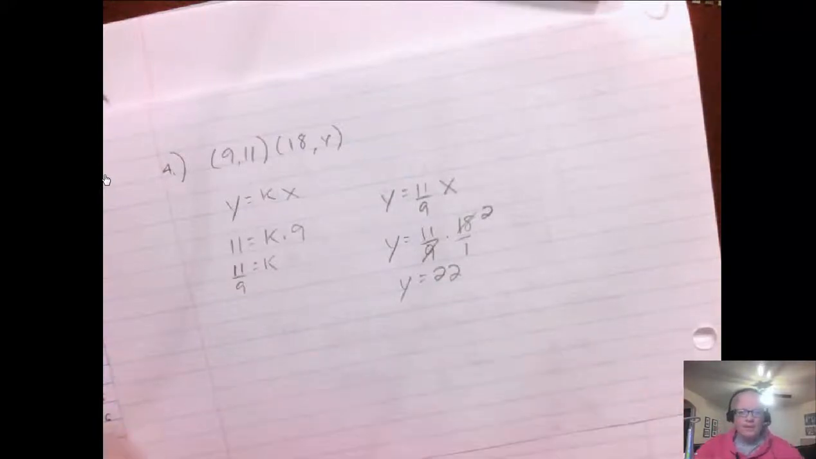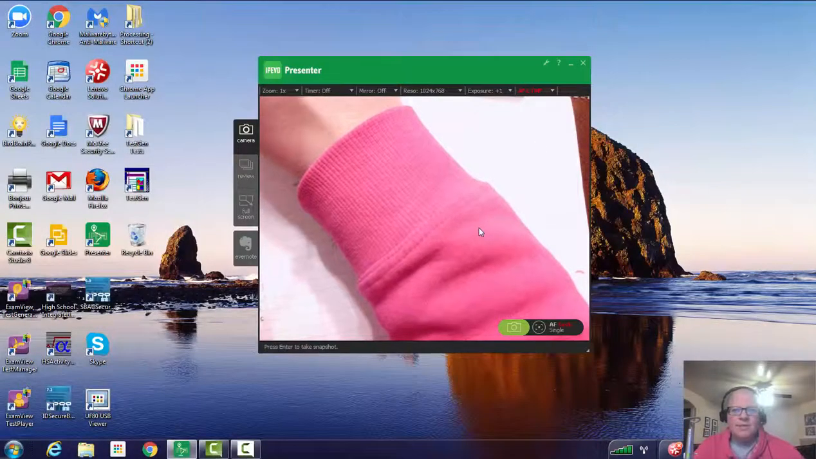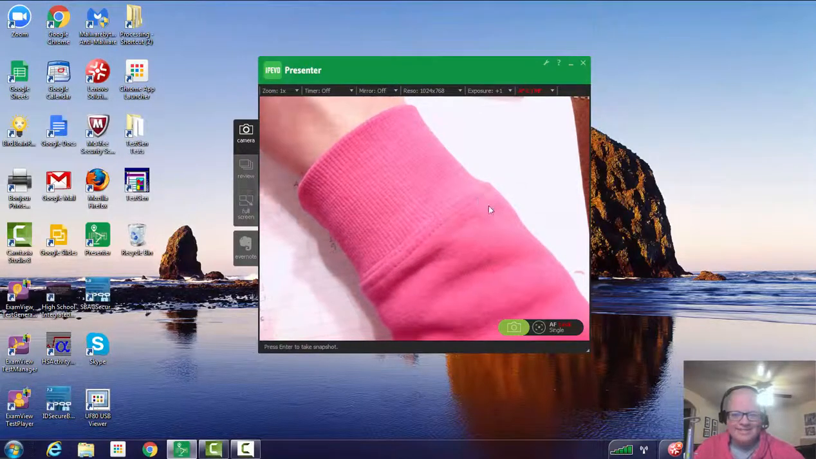All right, good luck on this section, and don't mind the bald head. My hair will grow back.